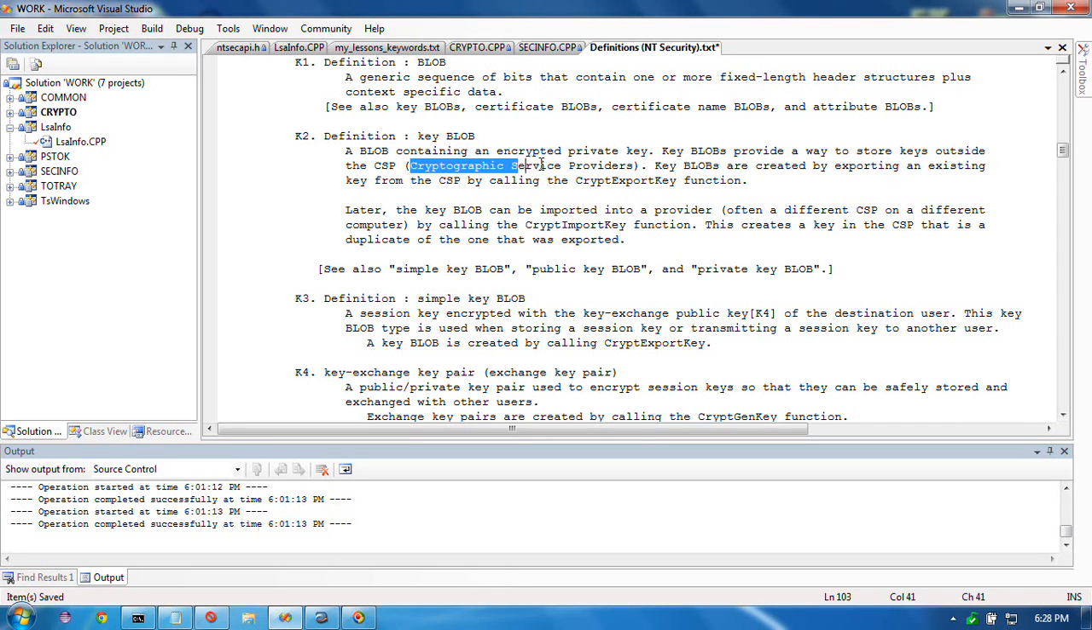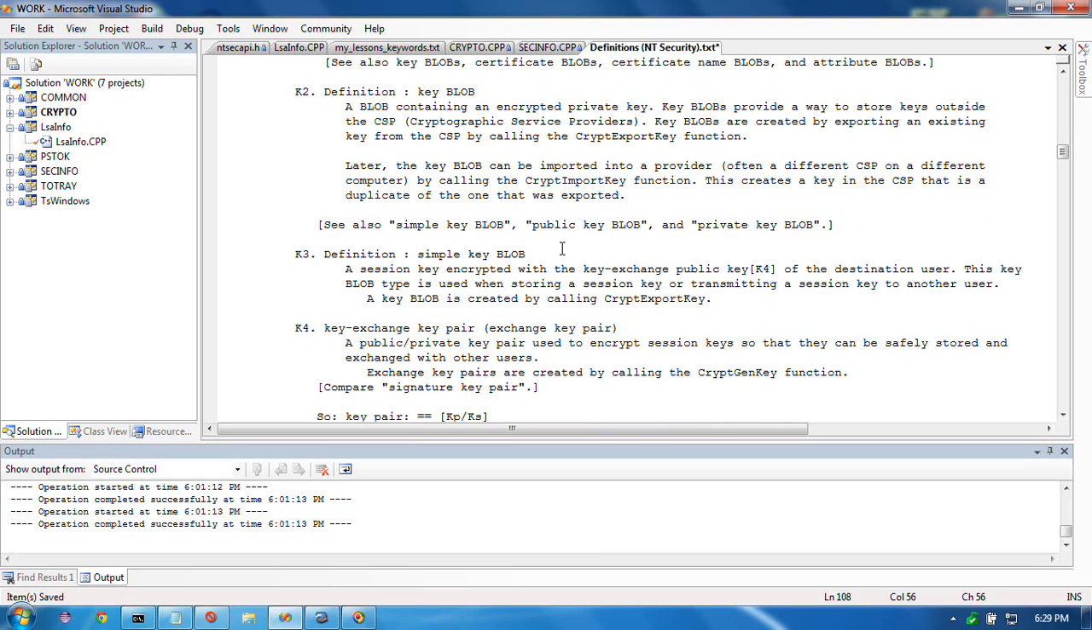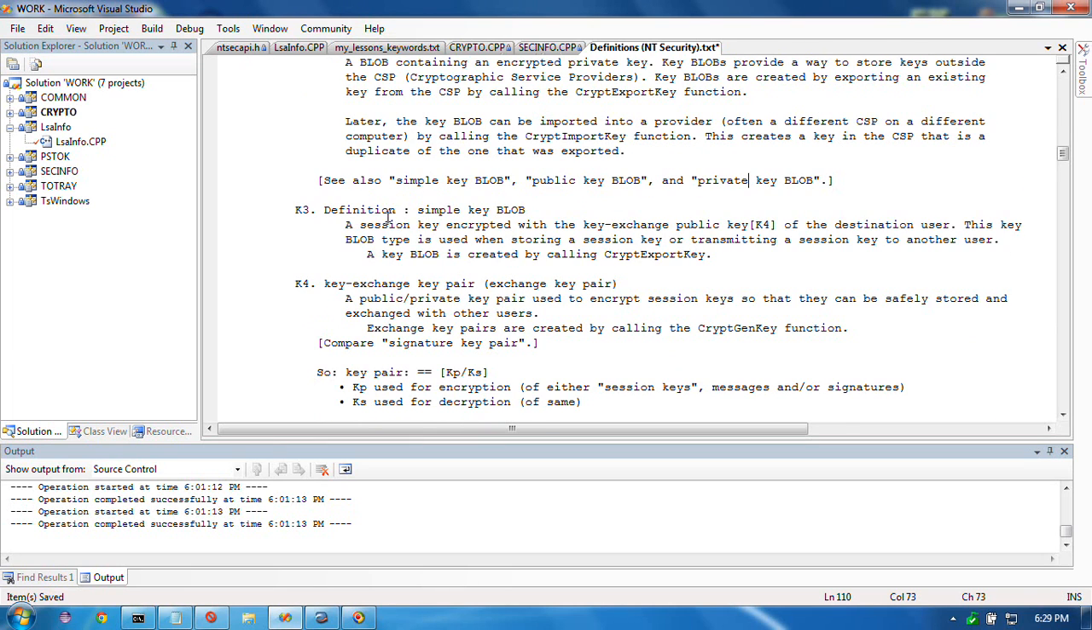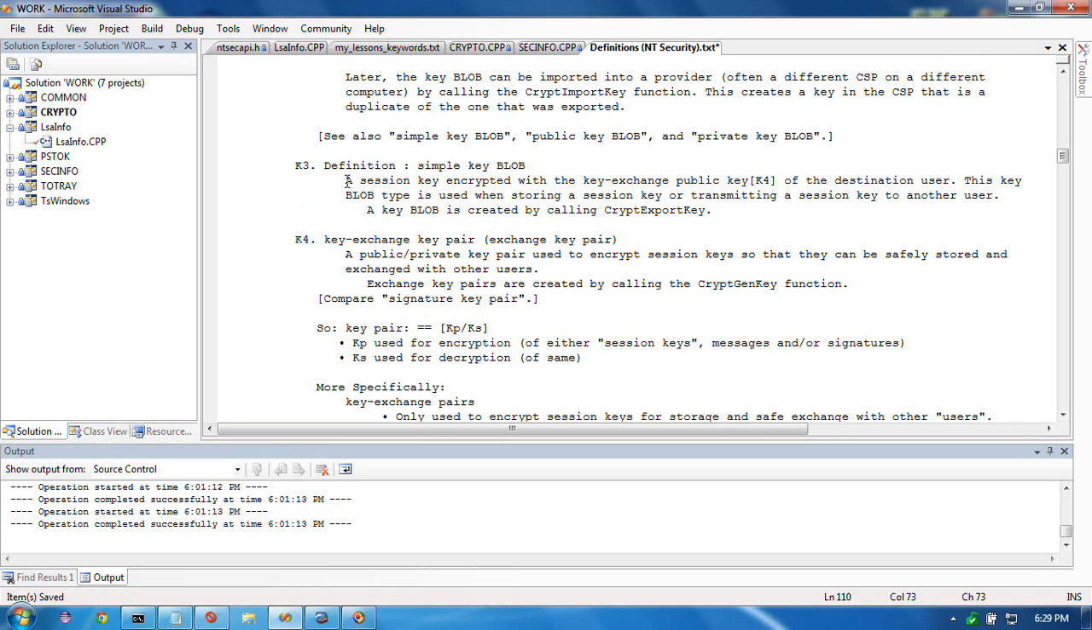So first we started with one provider and exported the encrypted key. Now we can import that into another provider, and it says it can be a different cryptographic provider on a different computer even, and we call the import function, and this will create a key in that service provider that is a duplicate of the one that was exported. How that's done, I don't know. Then it says see these various things. So I went to see simple key blob, a session key encrypted with the key exchange public key.